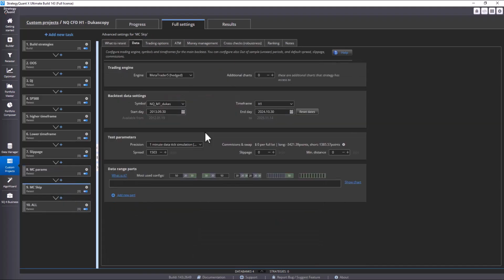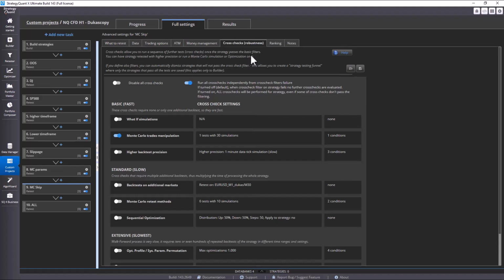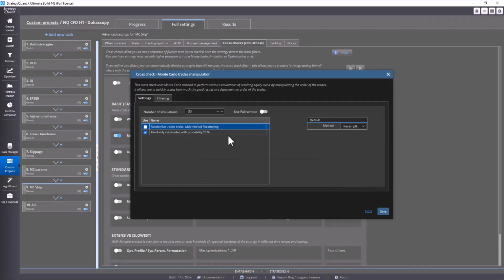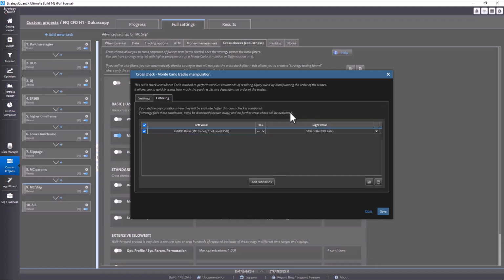We are testing to randomly skip trades again. We reset the dates to the current dates, and when we switch to cross-check robustness testing, we have Monte Carlo trades manipulation turned on. Again, we have 30 simulations and we have said that we want to randomly skip trades with a probability of 20%. When we switch to the filtering tab, we again want the return drawdown ratio in Monte Carlo simulations to reach at least 50% of the original value.